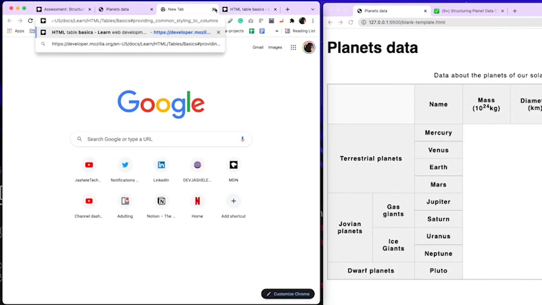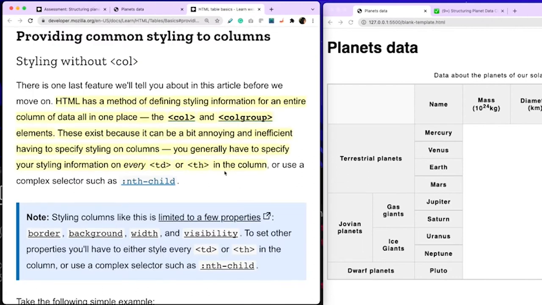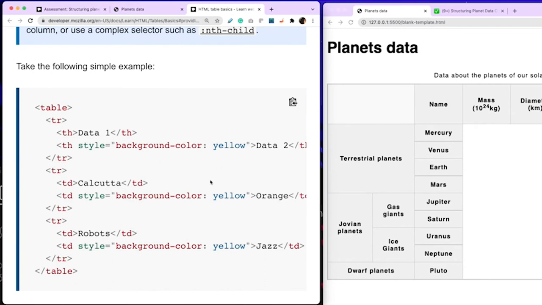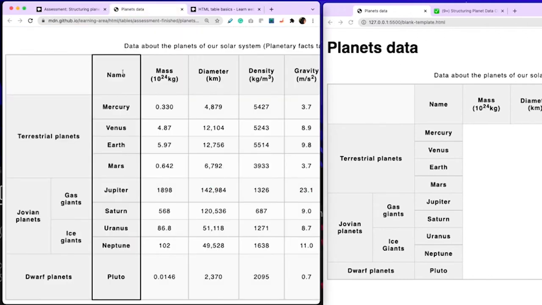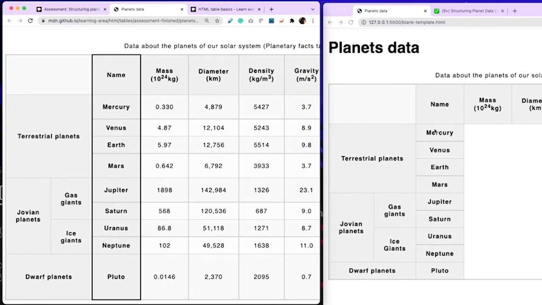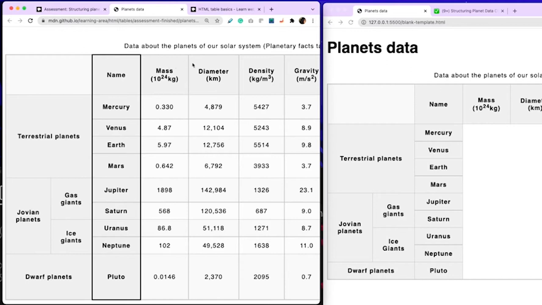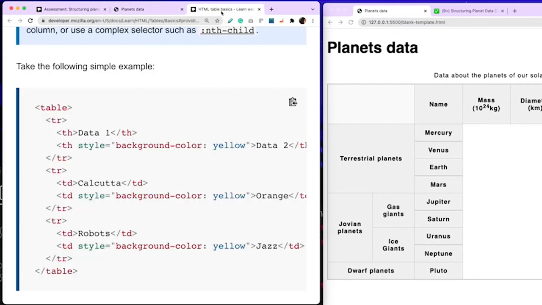So MDN provides those examples. The first example talks about how you would have to put the style attribute on each cell. So basically you would do something like name, border, top left, right, black, Mercury, border left, right, Venus. But then imagine if we had thousands and thousands of data on here. What if it was names of students or something like that? That wouldn't be fun unless you just did it with CSS.